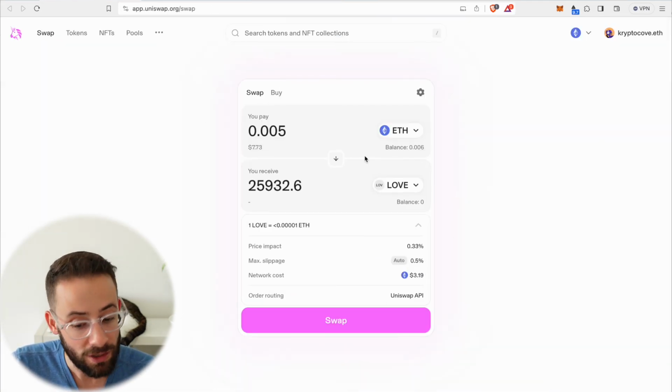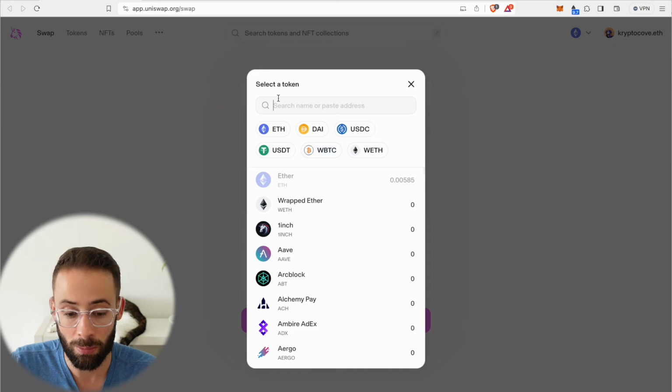But the point is, you can find whatever token you're looking for by just pasting the 18-digit contract address in the search bar, even if it doesn't show up when you search for the name.